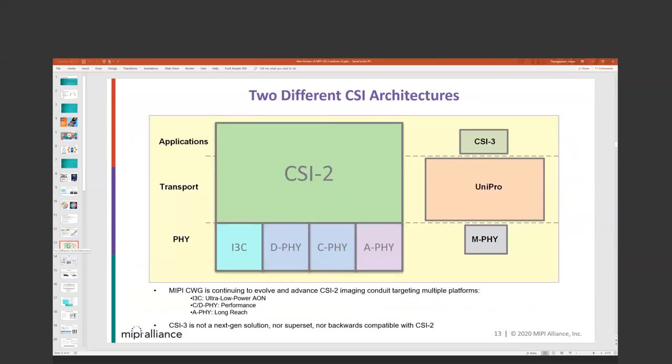So there are two different architectures for imaging from MIPI. On the left, we have CSI-2, which natively supports 4 different flavors of IO: I3C, D5, C5, and A5, which we will get to talk about quite shortly. And on the right, we have a very different architecture. It is a CSI-3 architecture. The key takeaway here is that CSI-3 is not a next-gen solution. It is a different architecture, and CSI-3 is not a superset nor backwards compatible with CSI-2.